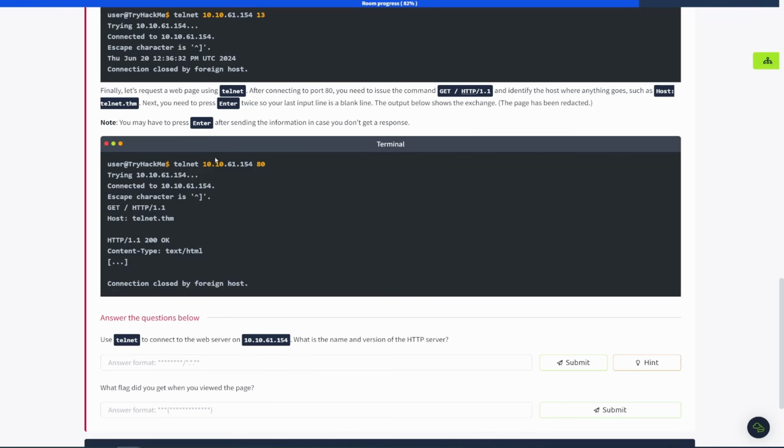Why do you have to press enter twice? Because in these requests, the last line has to be left blank. So that's why you have to do that. So we're gonna give that a try. I wonder if I can just paste this whole thing in.